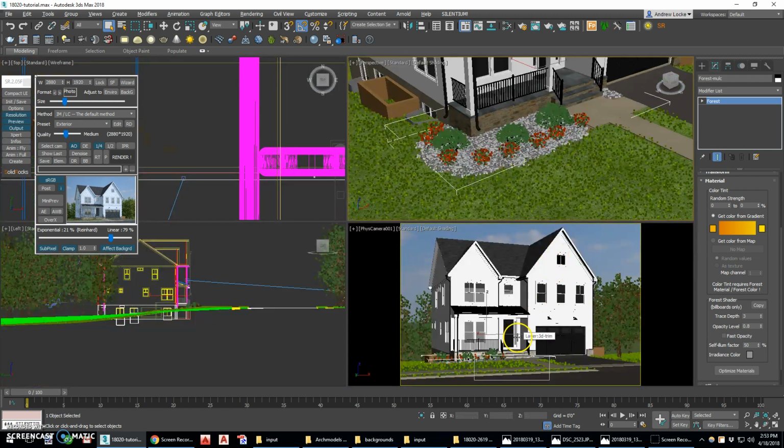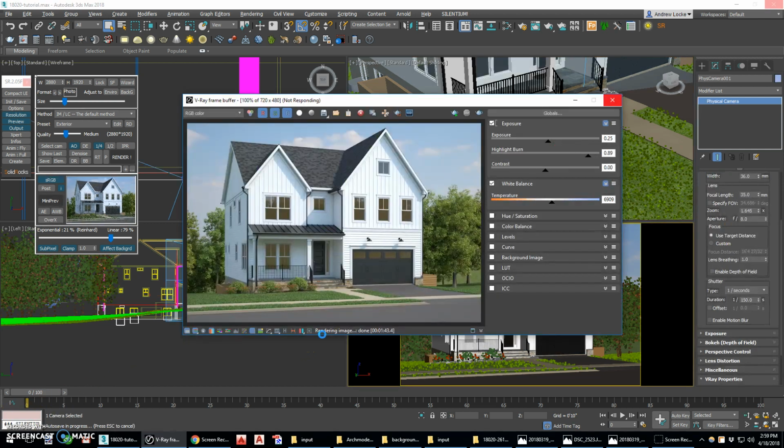Now I'm going to go ahead and do another render and see what's left to work on here. Alright, so we re-rendered it. I changed the windows again, and you can barely see the mulch we just did, but you can see the grass is cleaned up everywhere.